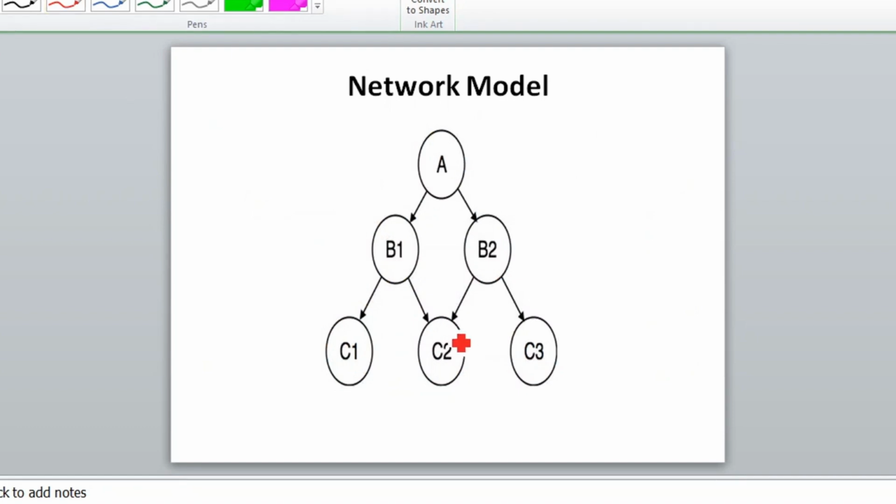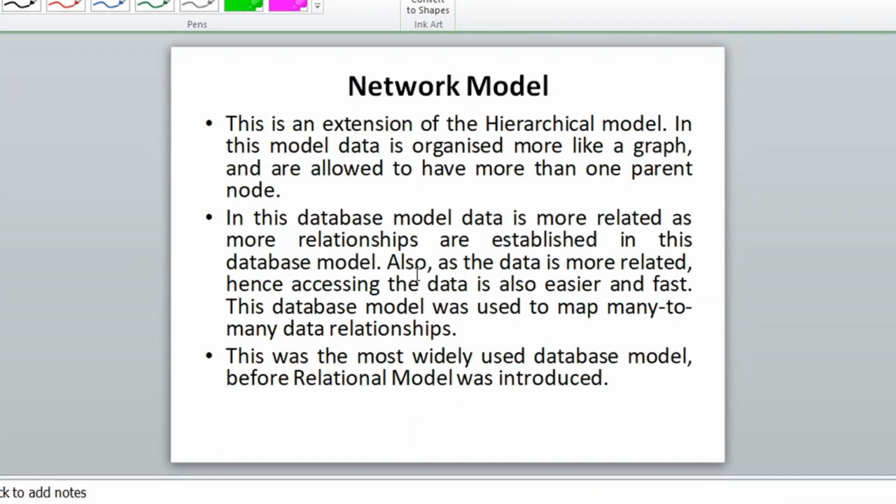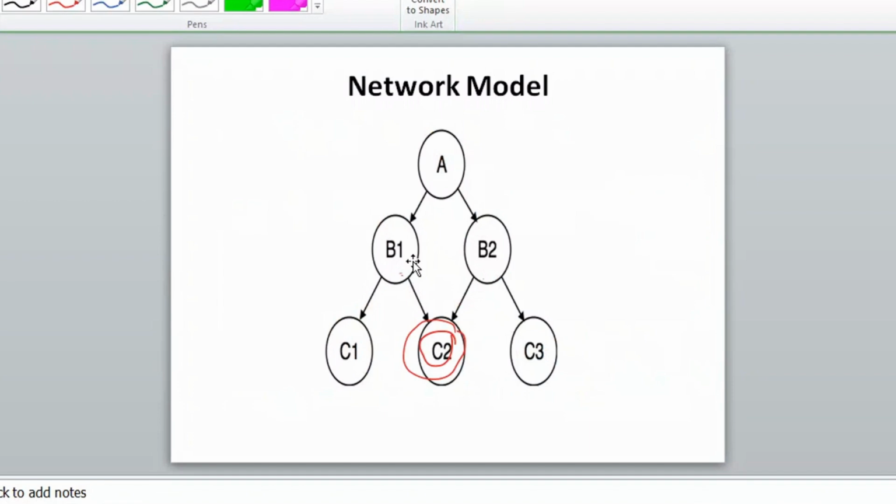See this, you can consider this a directed graph. So here for C2, B1 and B2 are the precedent nodes for C2. We can consider it a parent node or a precedent node. Then in the network database model, data is stored in terms of many to many relationships.